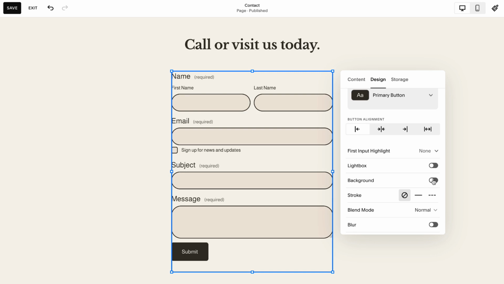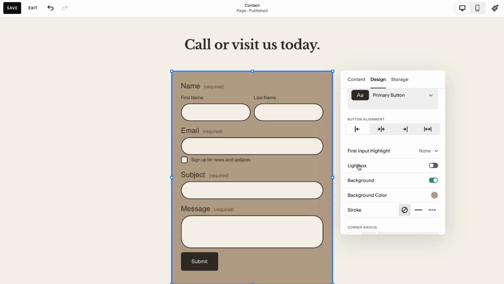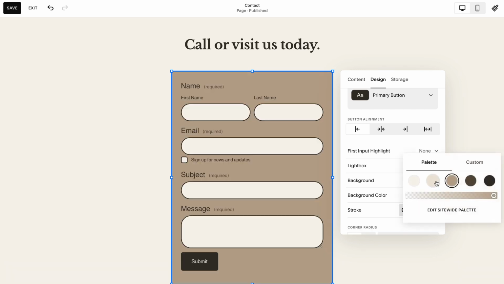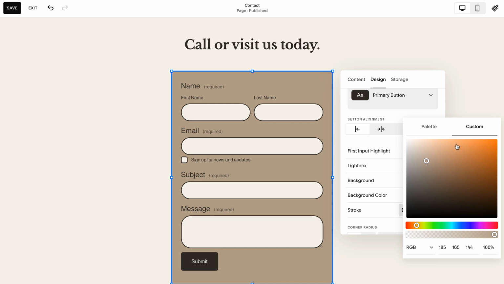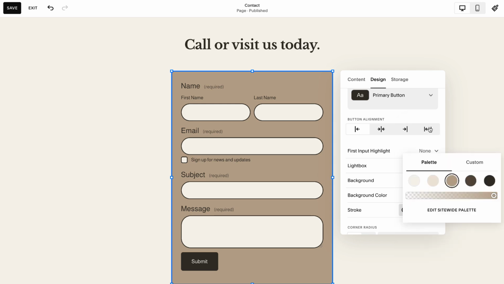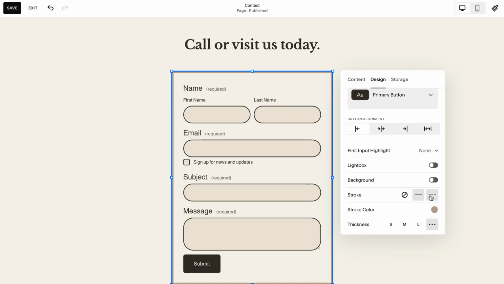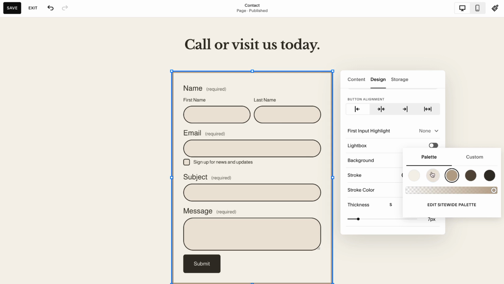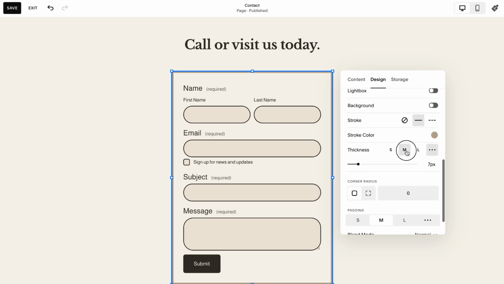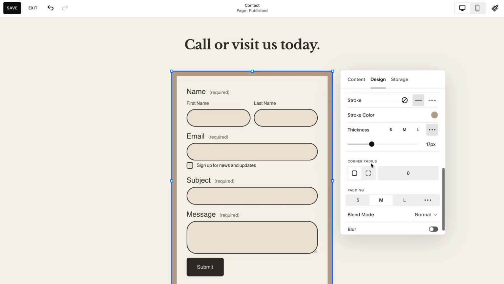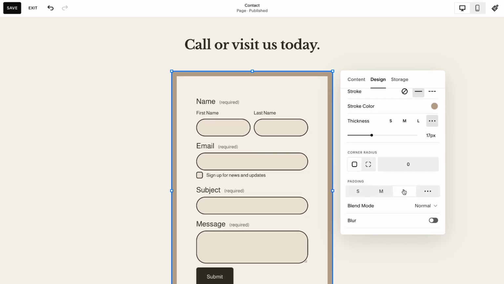You can also choose to give your form block a background and change the color of that background. You can choose from your palette colors, or click on Custom to choose a color from the color picker. You can also choose to give your block a solid border or a dotted border, change the color of that border here. You can change the thickness of the border, as well as the corner radius and the padding of the content within the border.